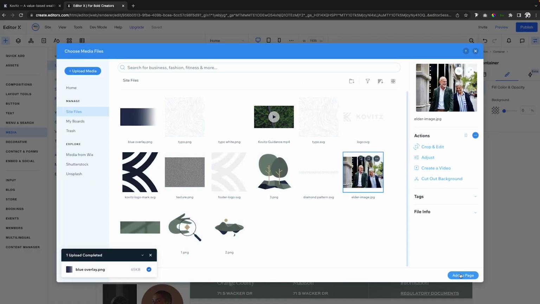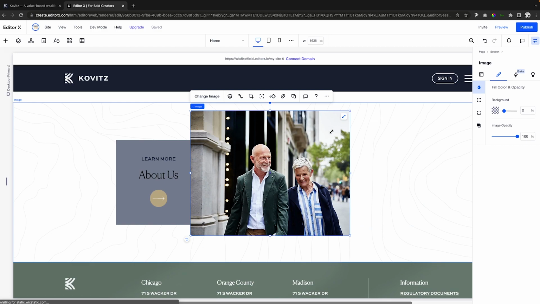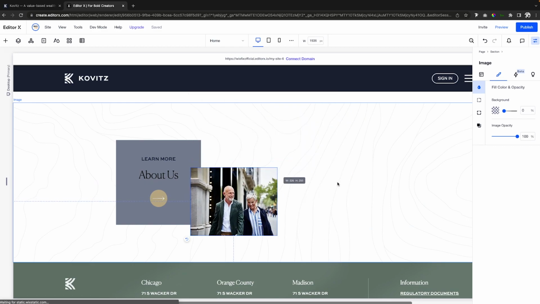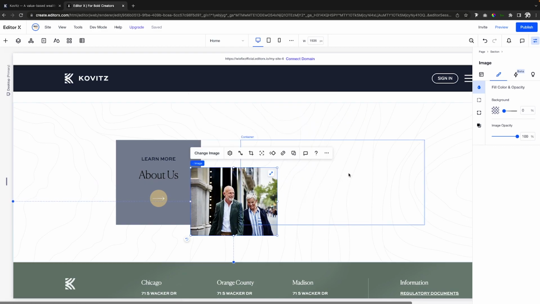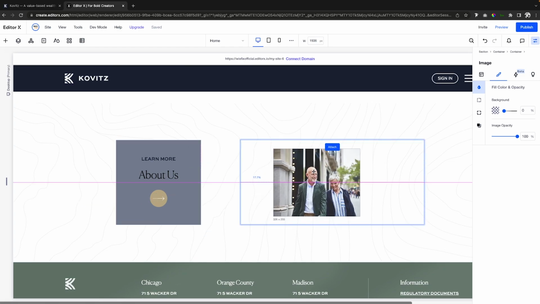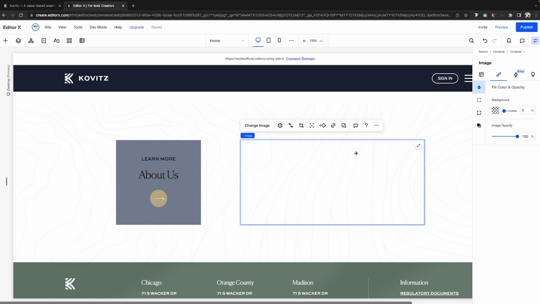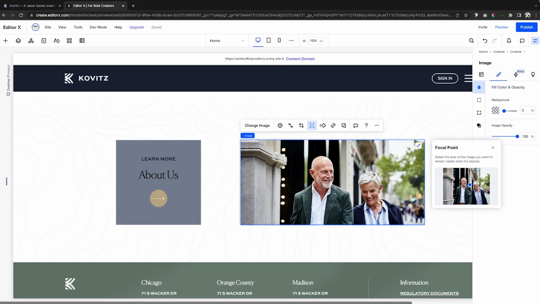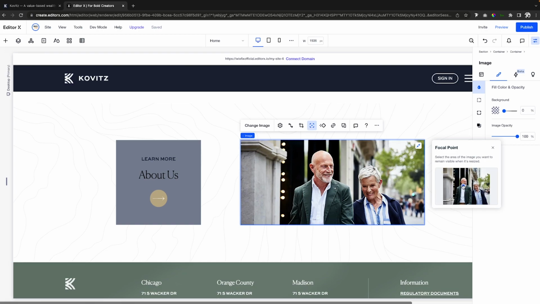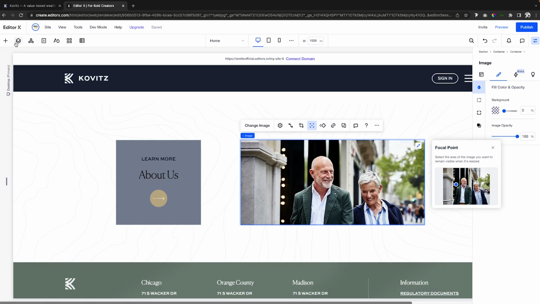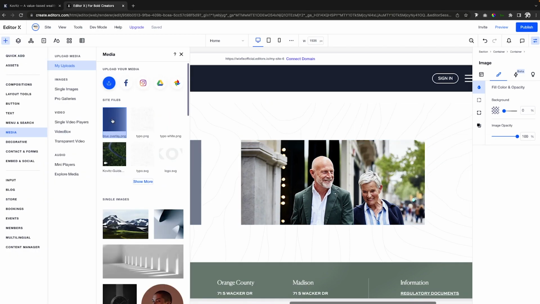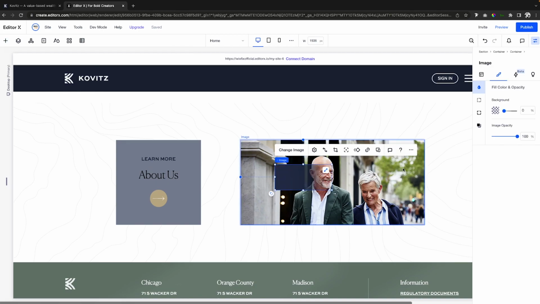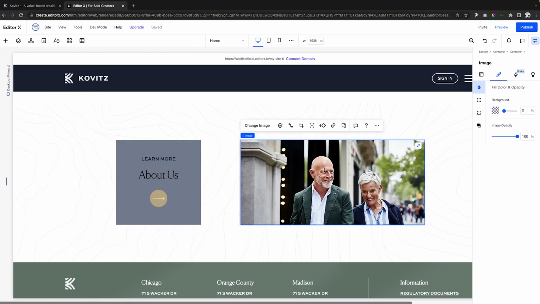We'll grab this picture right here. Let's bring down the size so that we can fit it inside this container. Just like that, and we'll go ahead and press stretch. Now with the focal point selected, let's go ahead and move it over here to the side a little bit. Then what we want to do is we'll go ahead and add another image, which will be this one right here. We'll go ahead and stretch it.